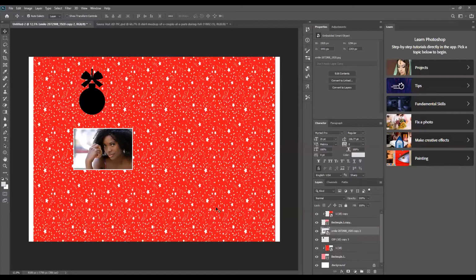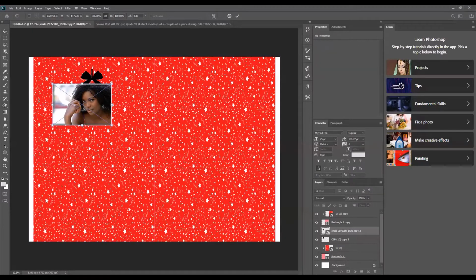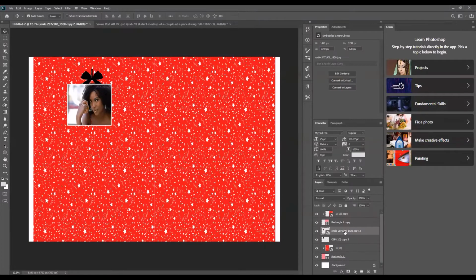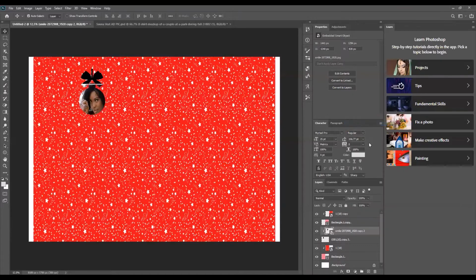Okay. So I'm going to take this picture, put it over top of my ornament. I'm going to hit Control T or Command T if you have a Mac. And I'm just going to size it down some more, just a little bit. And what I'm going to do is I'm going to right click and click on Create Clipping Mask. Okay. So now I have my image that I want inside of the ornament.